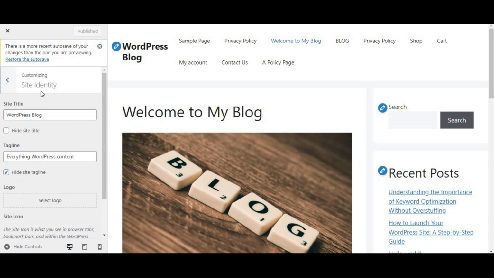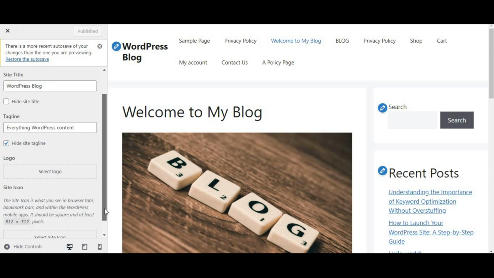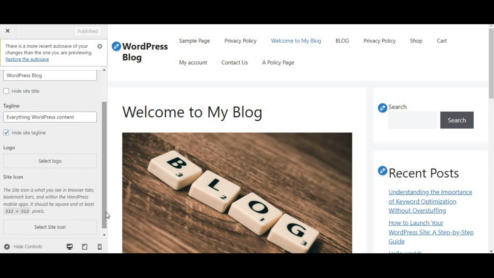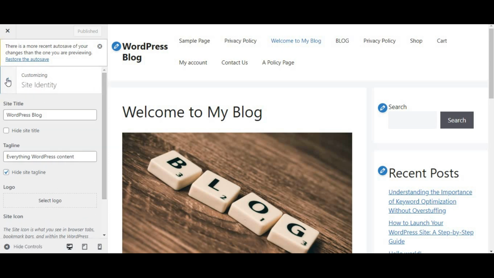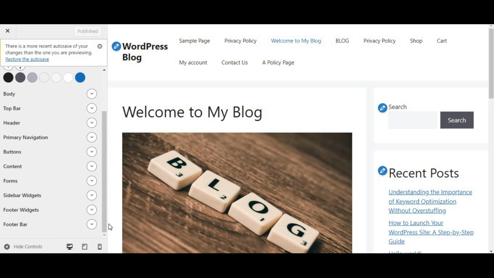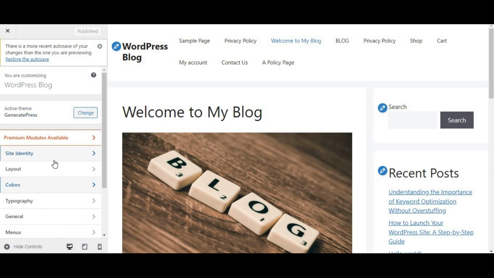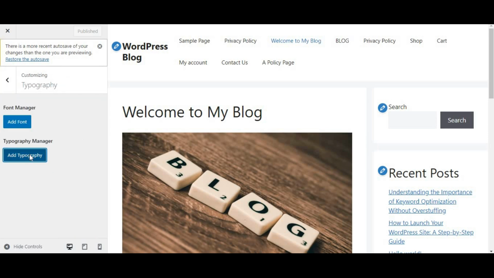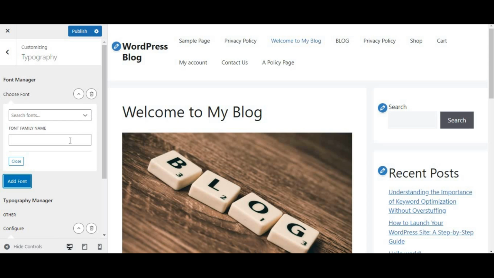Start with Site Identity. Here you can set your site title and tagline and upload your logo. Make sure to preview the changes in real time. Next, let's tweak the colors and typography. Under Colors, you can change the color scheme for various elements like the background, text, and links. The typography section lets you adjust font sizes, families, and weights for different parts of your site.